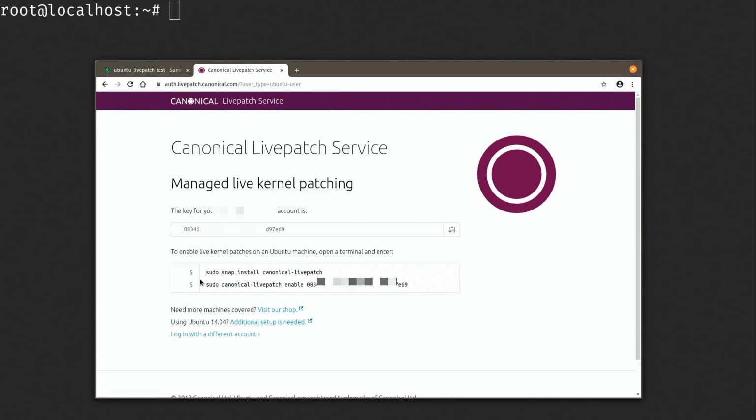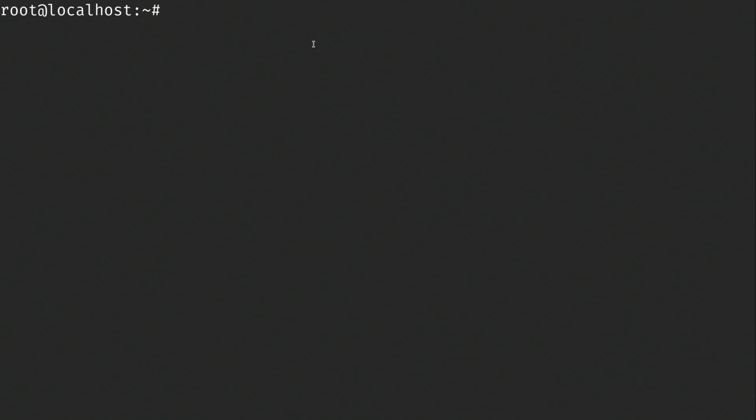So here we have the actual Livepatch key. That's this little string of characters up here that's partially blurred on the screen. All it is just a bunch of random alphanumeric characters. And then we actually get the commands that we need to go ahead and set up Livepatch. So let's go ahead and do that. I'm going to go ahead and copy the first command. And I'm going to paste it right here. And let's go ahead and run it.